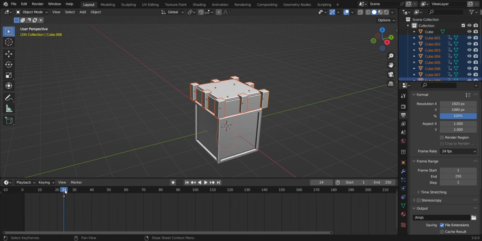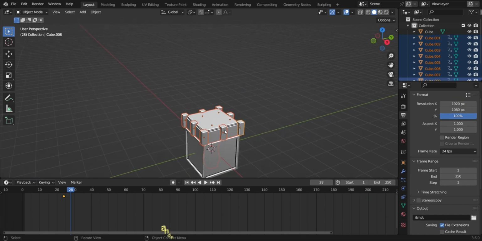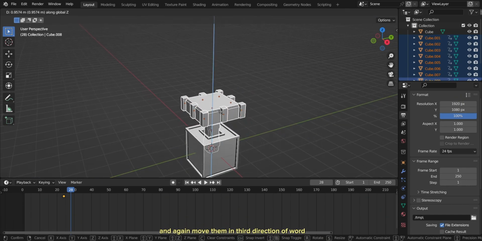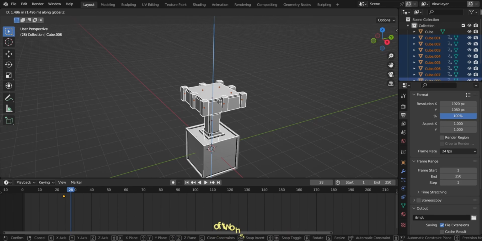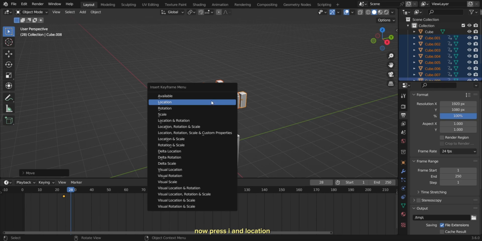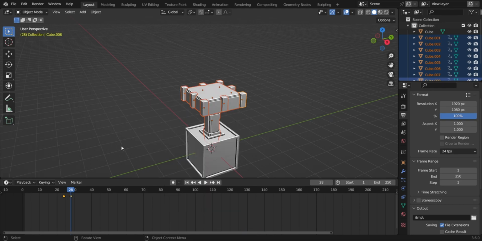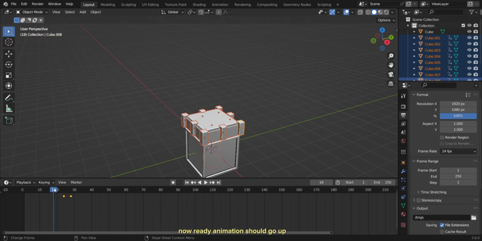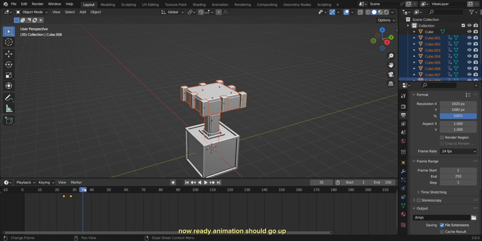Now let's move it upward. Now move it like 4 frames and again move them in Z direction upward up to here. Now press I and location. Now play the animation, it should go up.